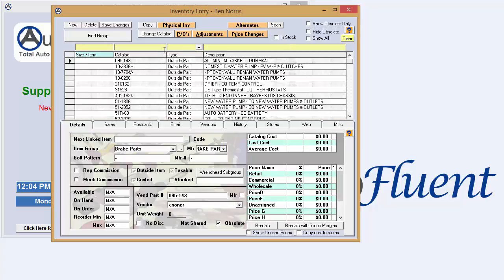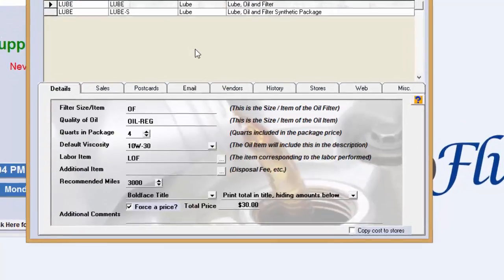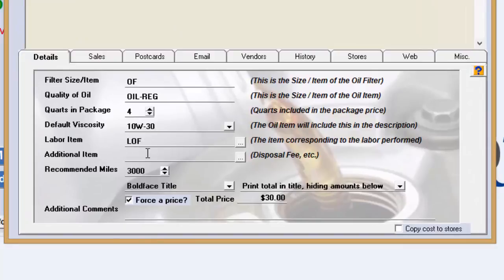So if I go to my item that I've created here for LOF, you see there's my labor, lube, oil, and filter change labor. I have it listed as 1 labor hour, and it's $15 in the cost of this package. So you'll want to make sure you have your labor item listed in there. Next thing is the additional item. You could use this for a fee that you may have to charge, like a recycling fee. You can create that fee in the system and click on this box with the 3 dots to pull that item in, to search your inventory and pull that in.